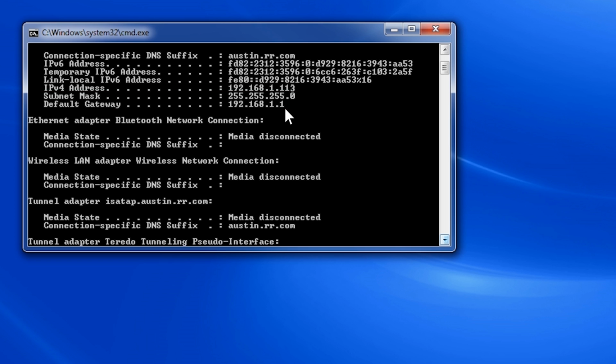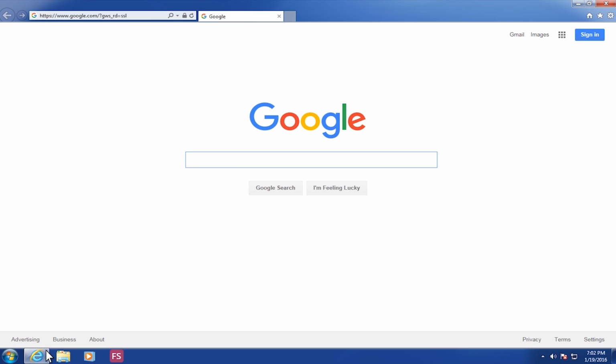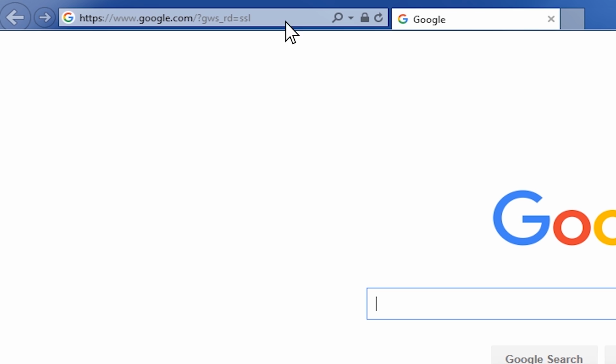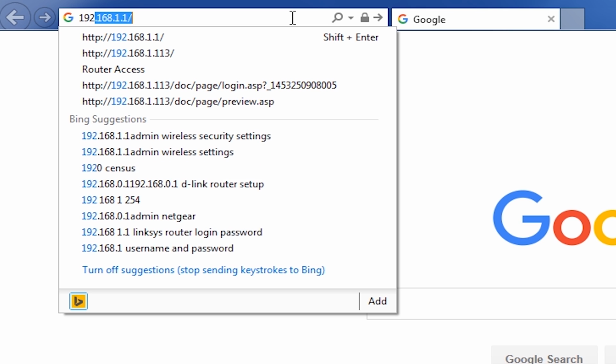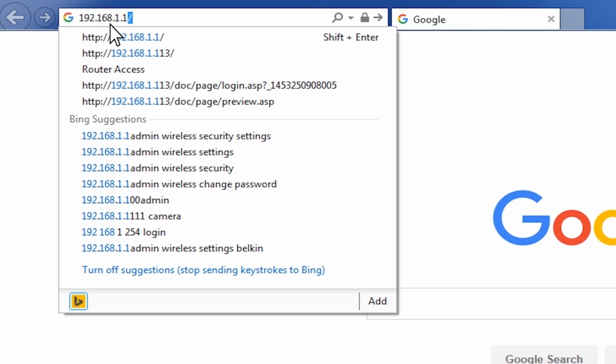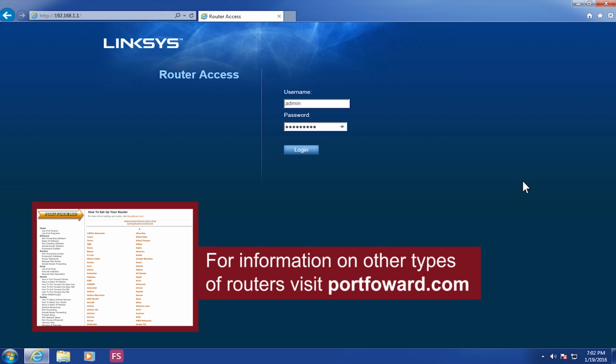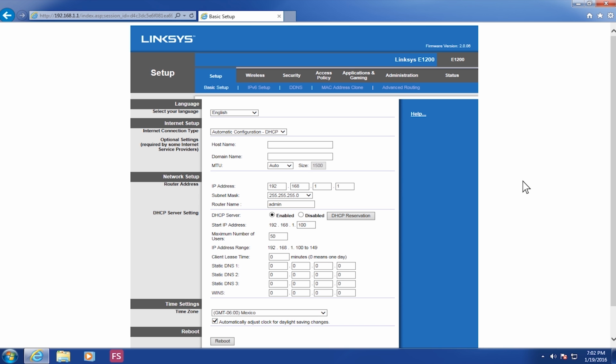Once you have this information, you will want to go ahead, exit out of this DOS window, open up Internet Explorer or the browser of your choice. Once you open up your browser, you'll want to go into the URL bar at the top. Here you're going to want to type in that gateway that you got from the command prompt for your router. In this case, it is 192.168.1.1. Once you do this and hit Enter, you will be prompted to input the username and password for your router. Input that information and hit Enter. What you will see next is your status page for your router.